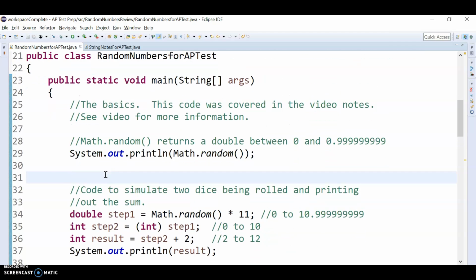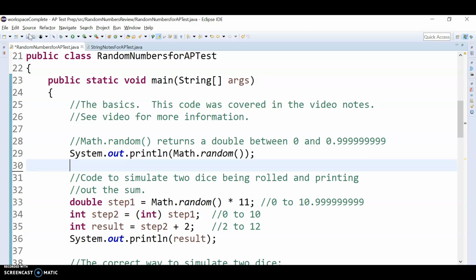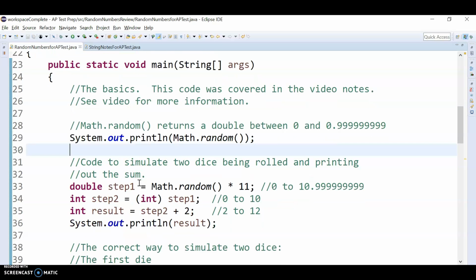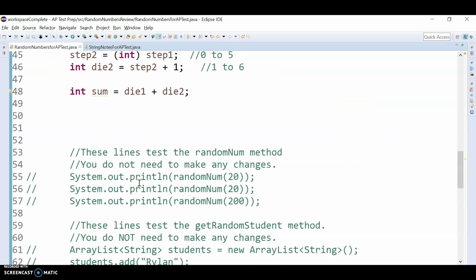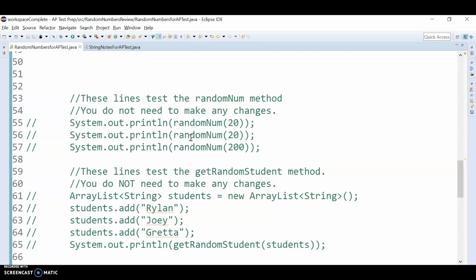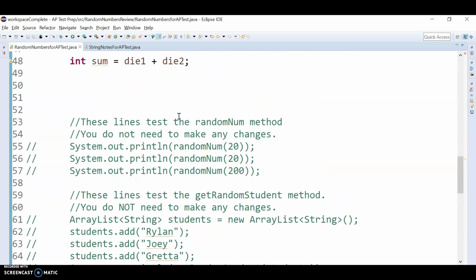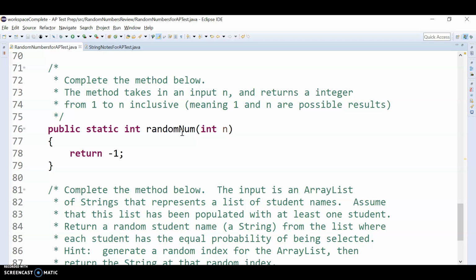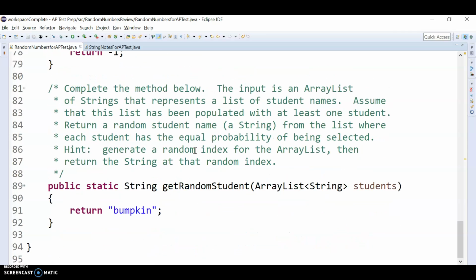and you can look over it. And then what your job will be for the rest of this lesson is to complete the other methods. So I have some, I'll uncomment those for you, but I have some tests in here in main, and then you have to write 2 methods. One that generates a random number between 1 and n inclusive, and then you have to do one that returns a random student from an array list of strings.